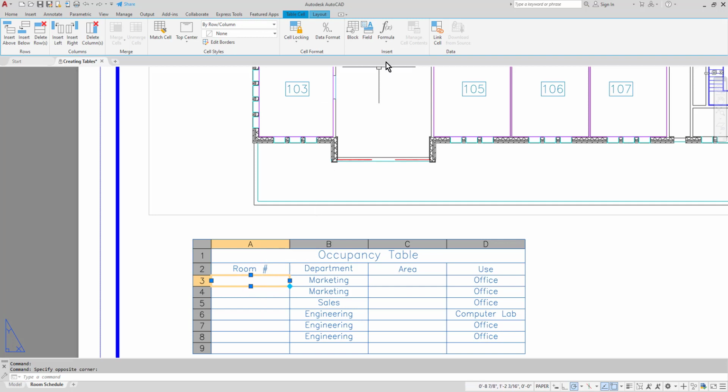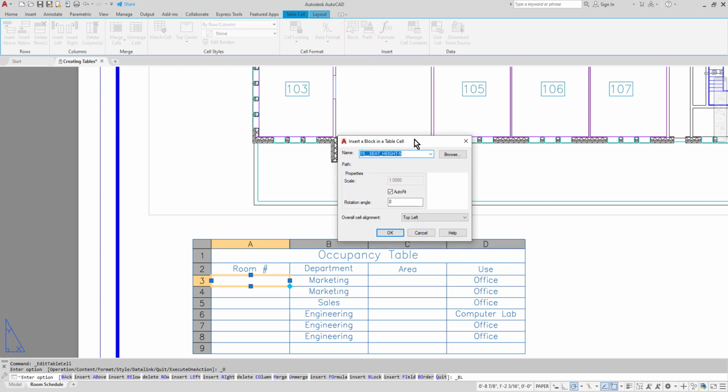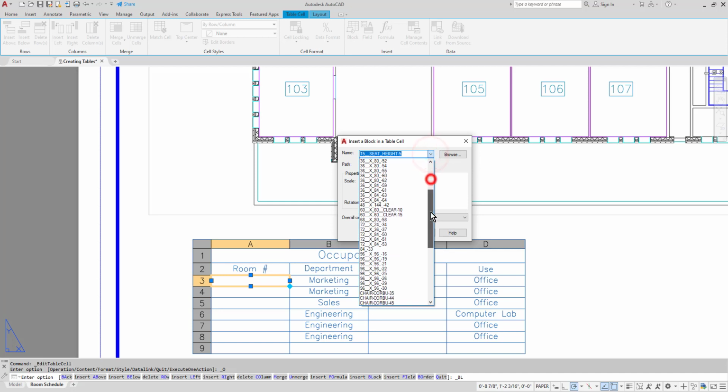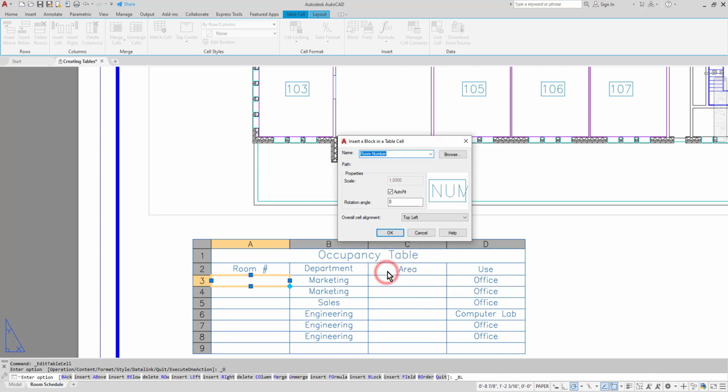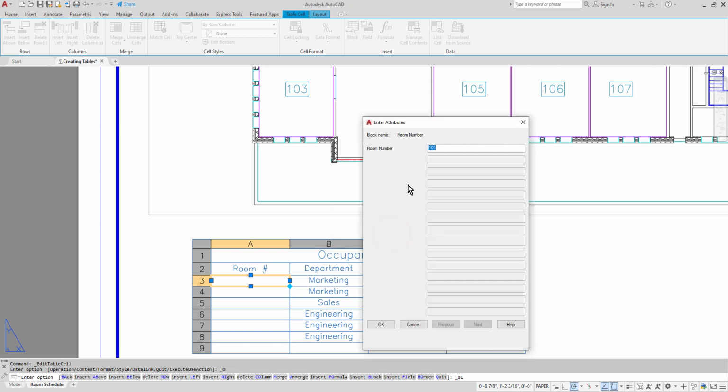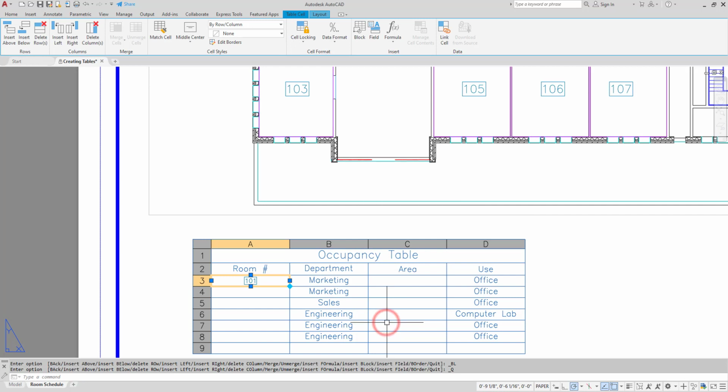Then in my ribbon, select Insert, then Block. The Insert block in a table cell dialog box pops up, and I'm going to find my room number block. And here's the important thing for working in a table cell, the auto fit option. Regardless of the size of the block, it will scale it up or down to fit nicely in the table cell. I can also adjust its alignment. In this case, I'll put it at middle center, then click OK. Since it has an attribute, the Enter Attributes dialog box appears where I can type in a room number. I'll go ahead and click OK to accept number 101 here.